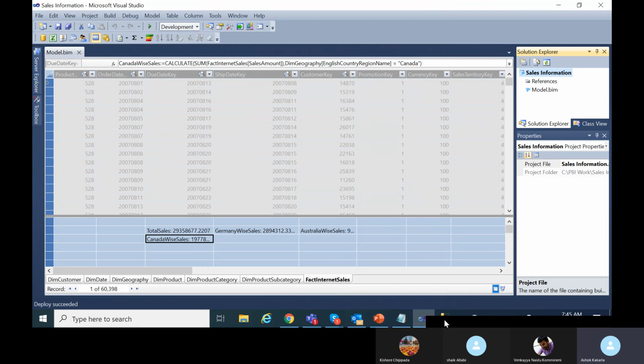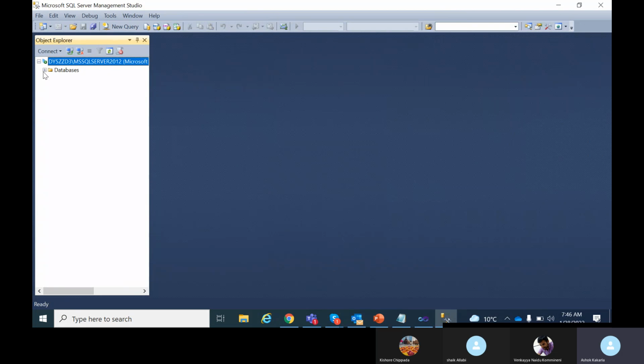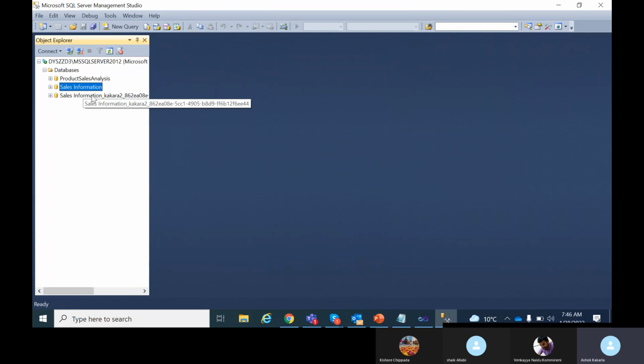Right click and go back to the SQL server. Go back here and select analysis services. Now I'm in analysis services. Connect to the analysis services. Now you could see the sales information. Is it populated? Is it deployed?